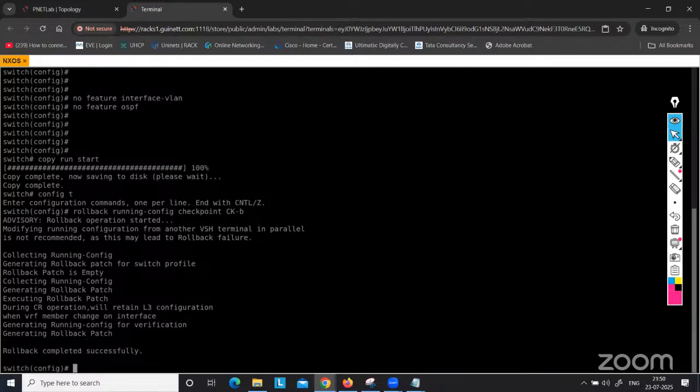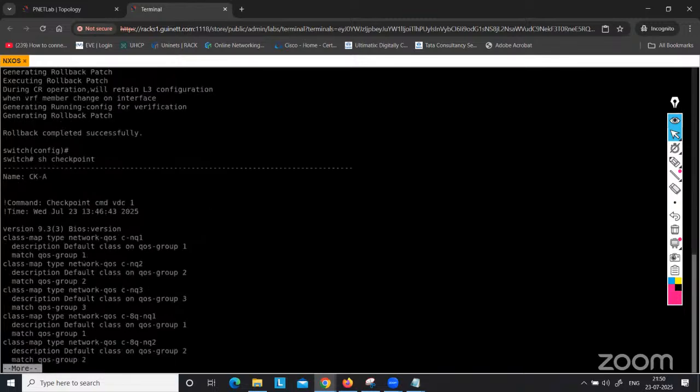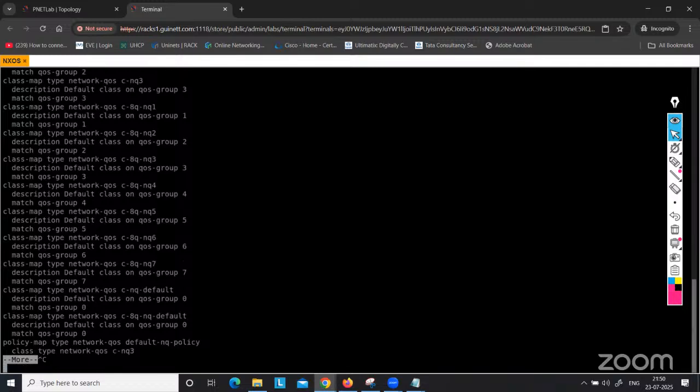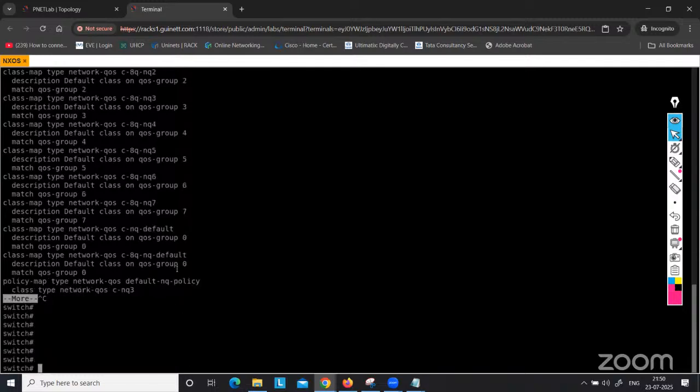Let's say we have multiple checkpoints. How can we check that? Let me finish this one first. You can see the checkpoint. Okay, just a minute. Let me complete this one first.